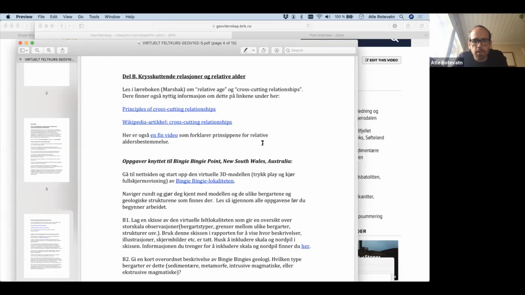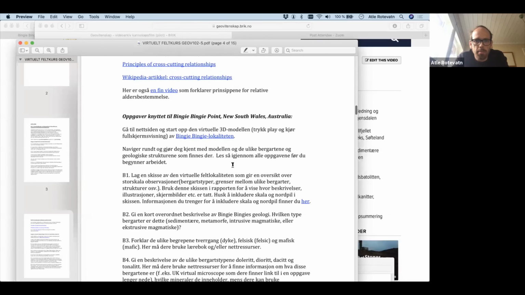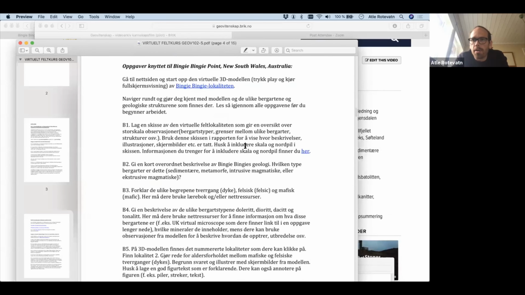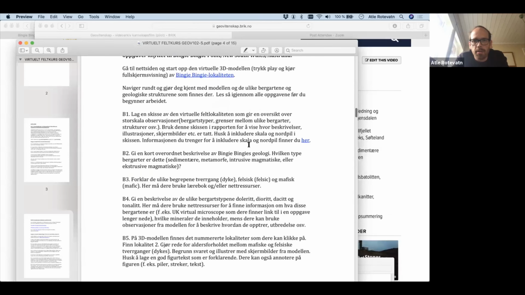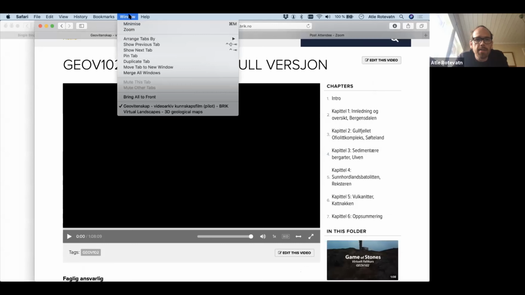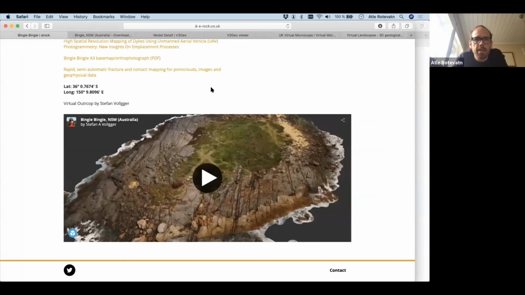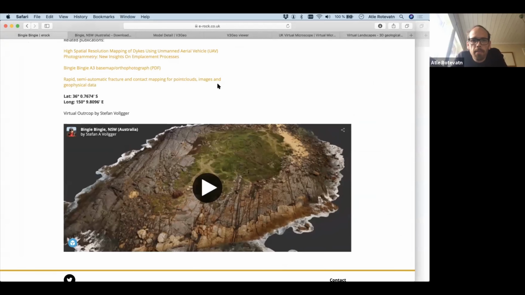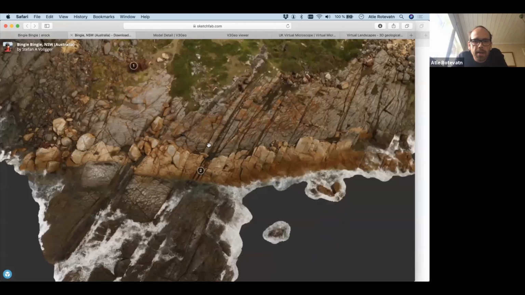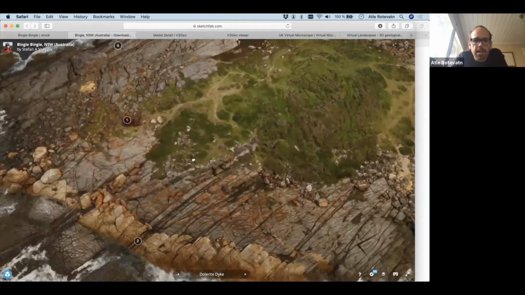Well, there are multiple resources online with virtual outcrops, and here we use a place called Bingie Point in New South Wales, Australia, to work on cross-cutting relationships to work out a geological history. And if we go to this database here, which is called eRock, there is a series of outcrops that we can use, and this is the Bingie locality, and I've opened it here, and as you can see, we can navigate around here and take a look at the outcrop.